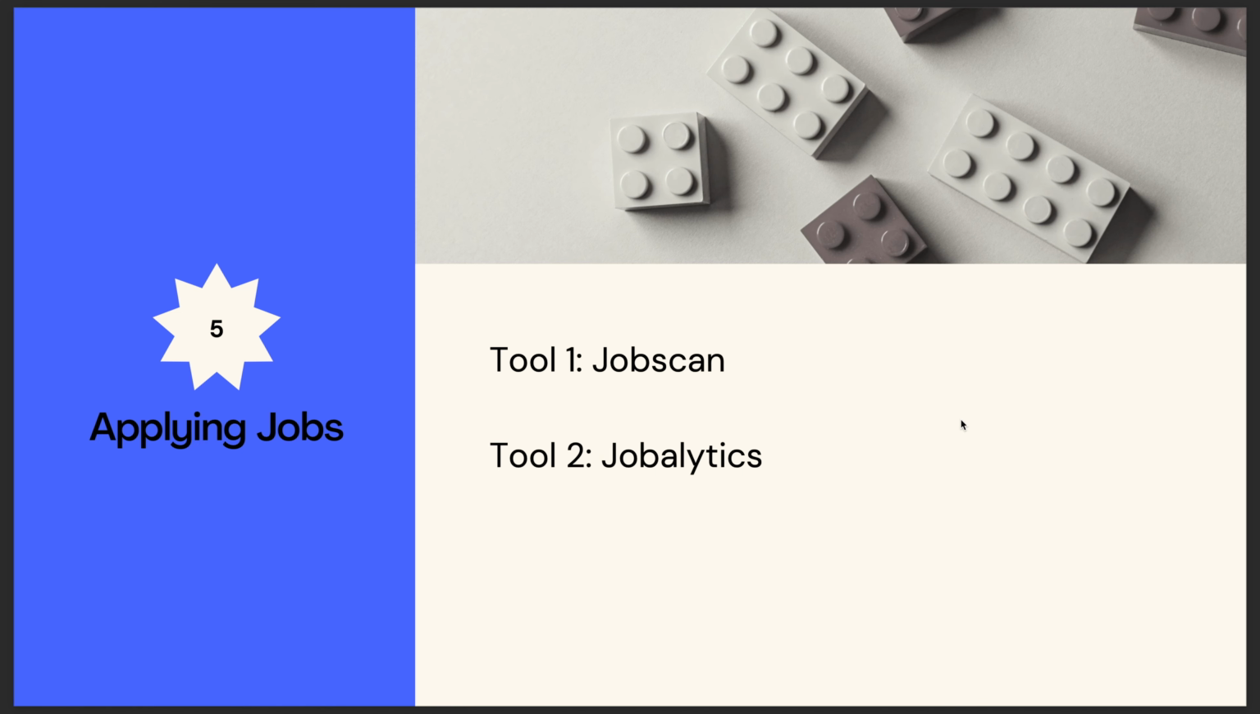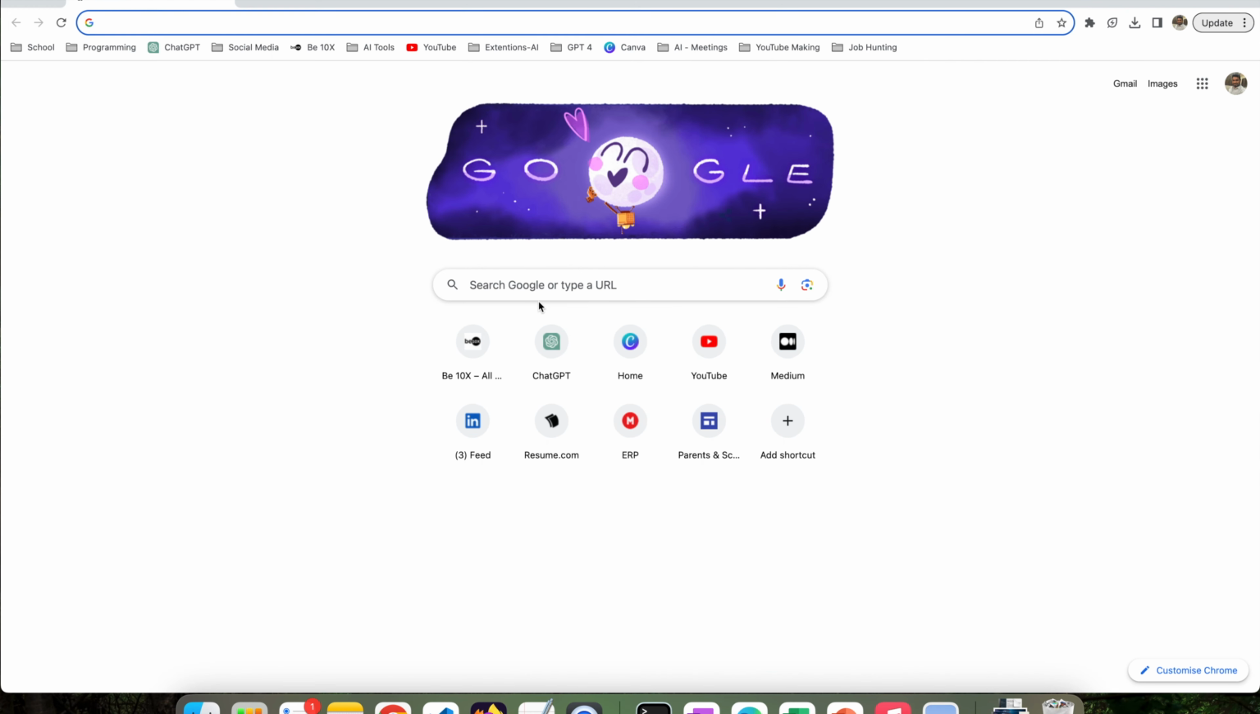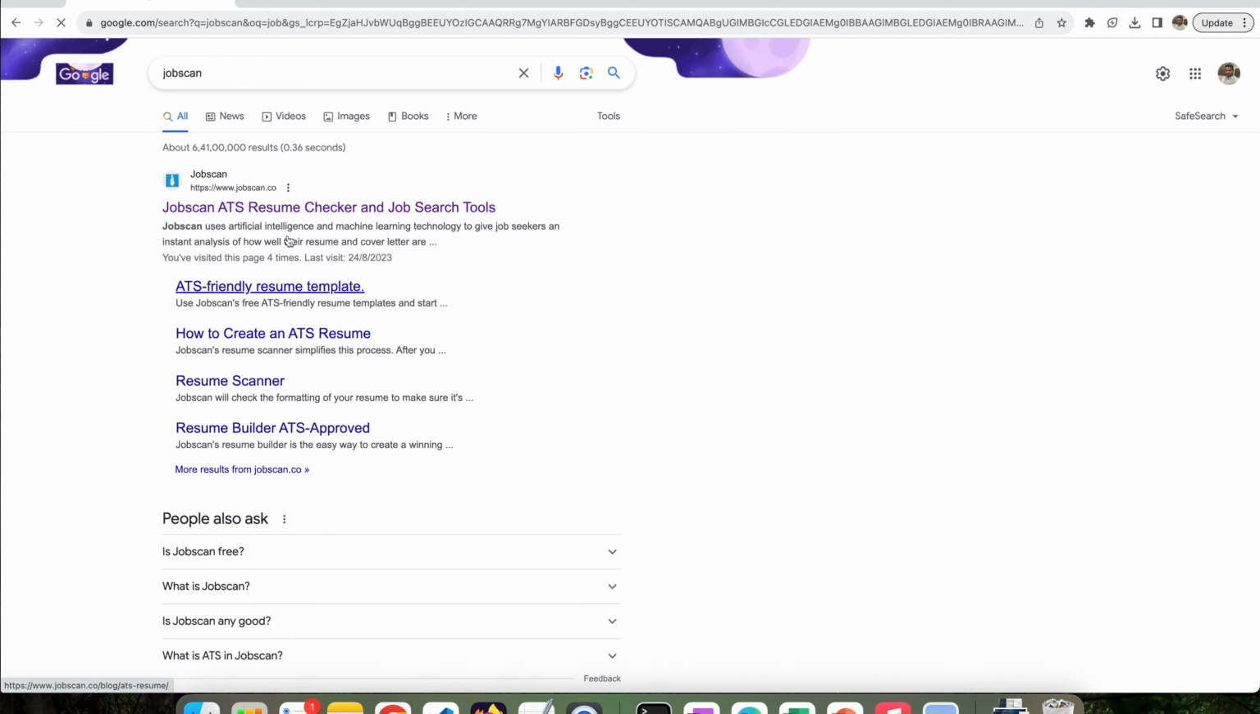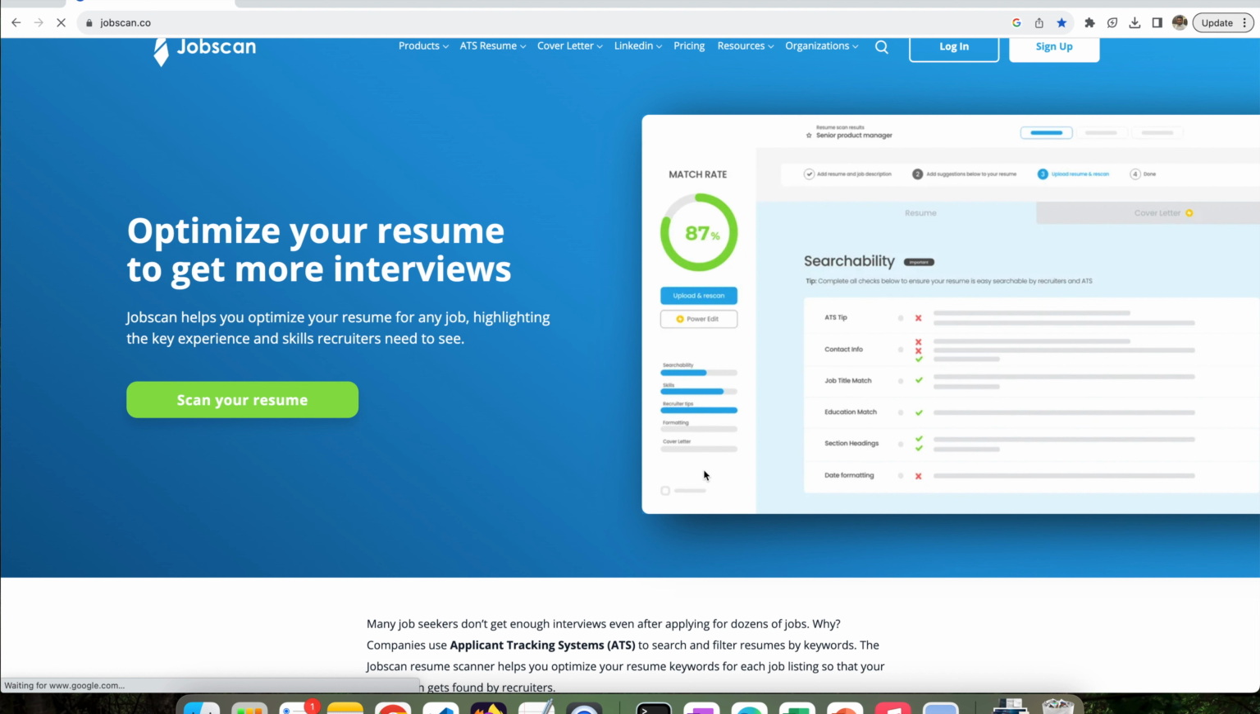Now let me go to the next key element, that is applying for jobs. Before that, you have to analyze whether your resume is ready for applying or not. We have some AI tools to analyze your resume. The first one is JobScan. Just go to Google and search for JobScan. Using this tool, you can make an ATS-friendly resume, a document optimized for scanning by an applicant tracking system, so your application may be shortlisted by the ATS. This is one of the important AI tools. You can upload your resume and scan it, and it will give suggestions on what improvements you have to make.